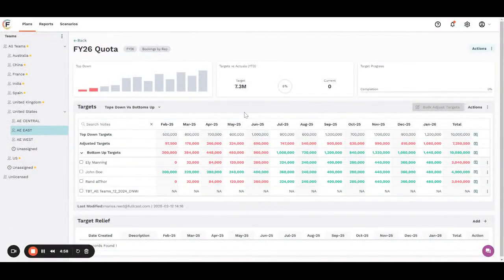Okay, in this final piece, I have gone in and made some adjustments to the individual targets for a team, for my sales team. I have gotten the number to where I want it to be in my bottom up. And right now, I need to summarize and roll these back up so they reflect in the adjusted number.